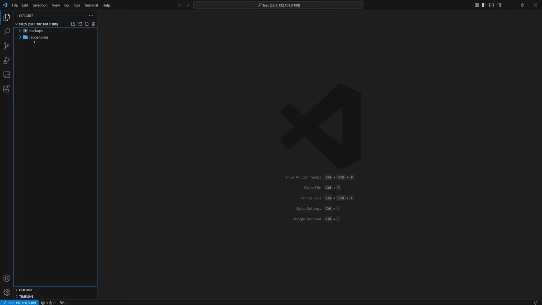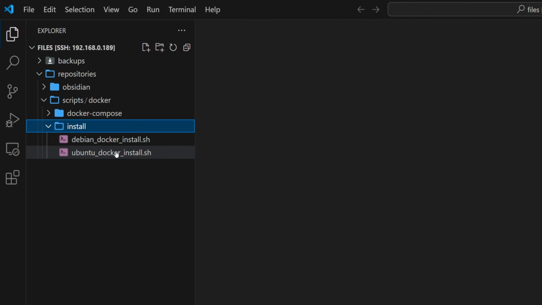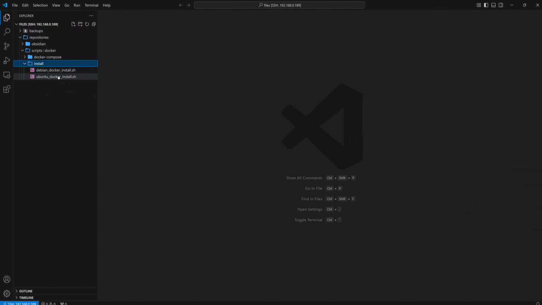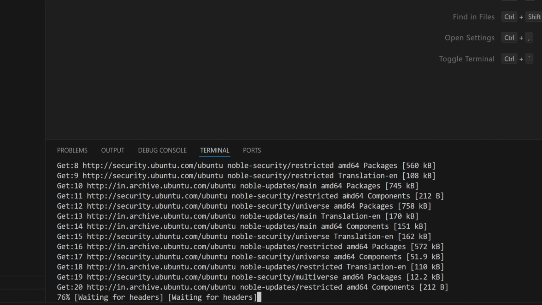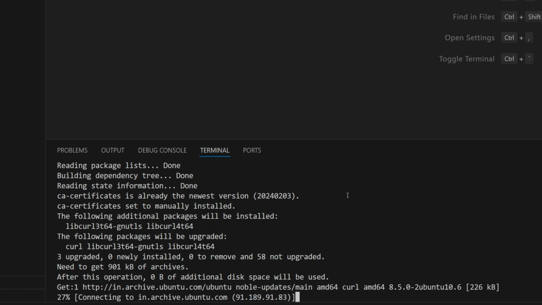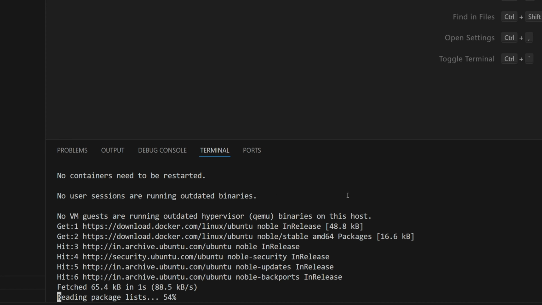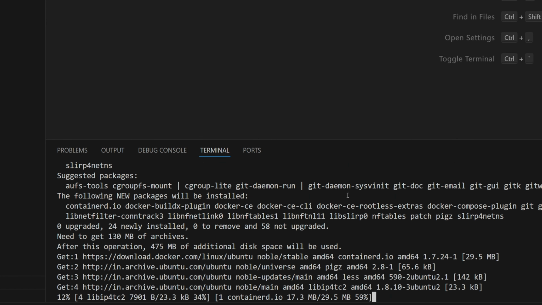Next, I will use another script to install Docker on this VM. You can check out the linked video for more details on this. Let's execute the script. Once the installation is complete, the VM will restart.